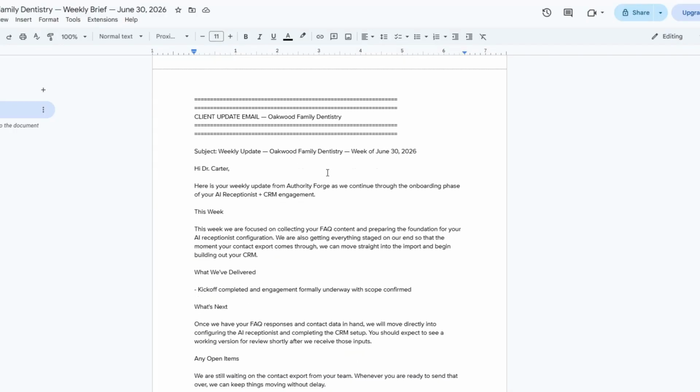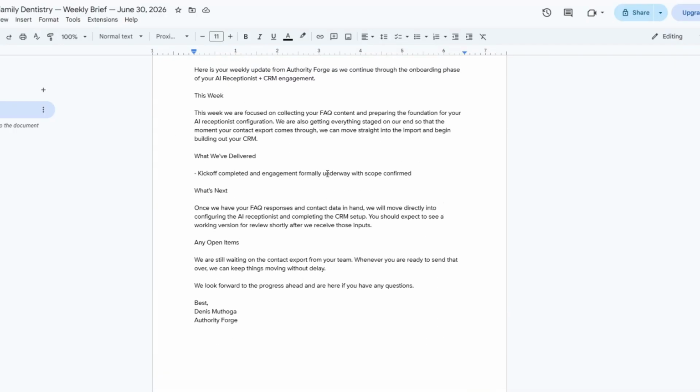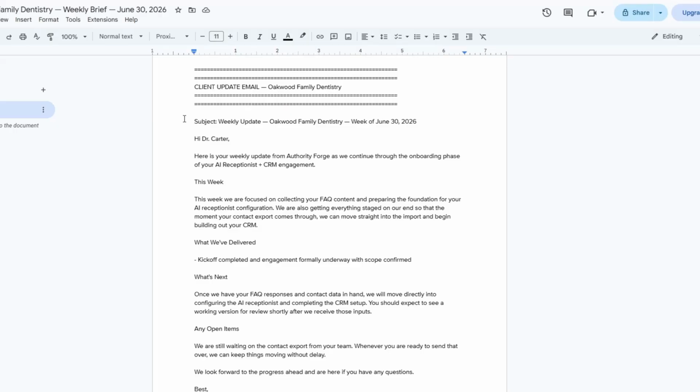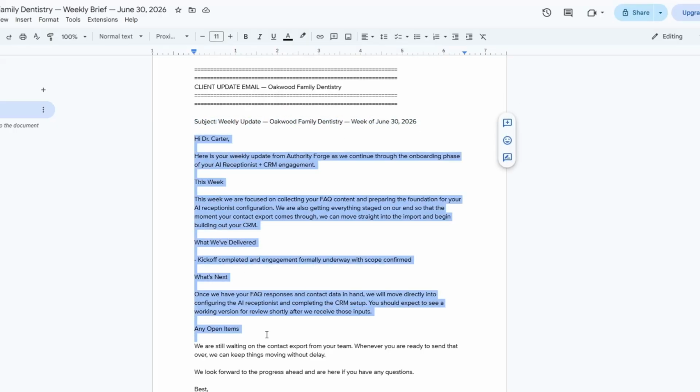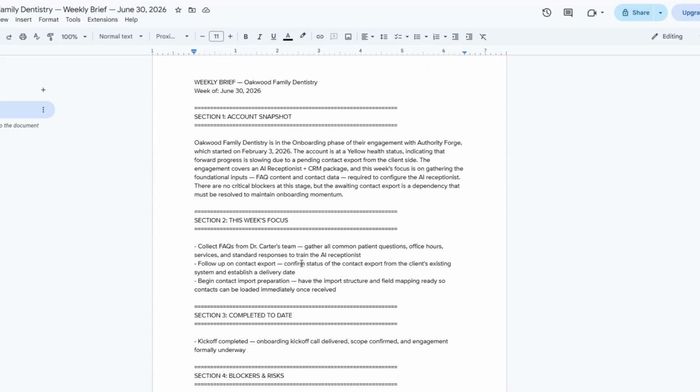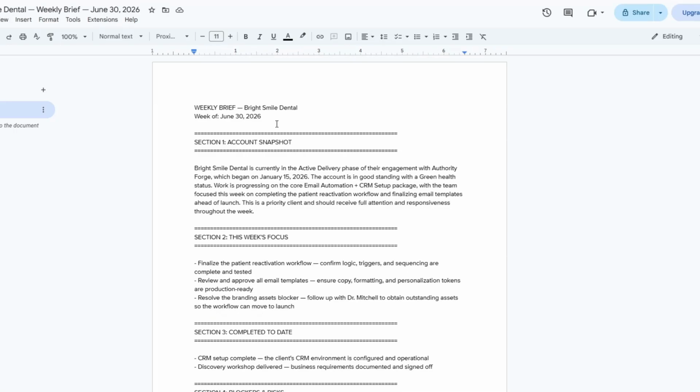And here you can also see the client update email that we generated for the client right here. The subject line and the email body right here. This is really incredible. And then this one is for the second client.